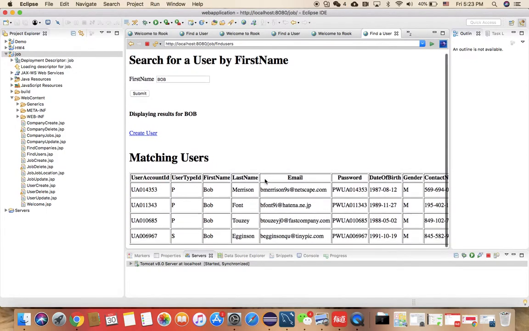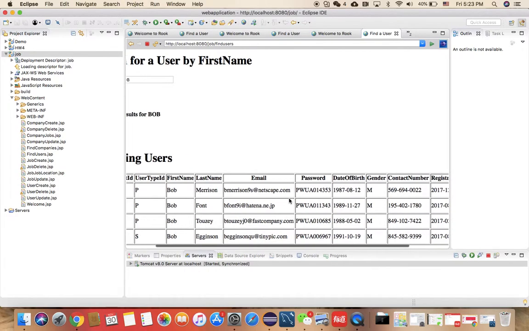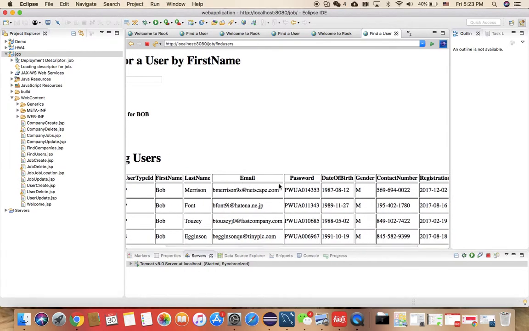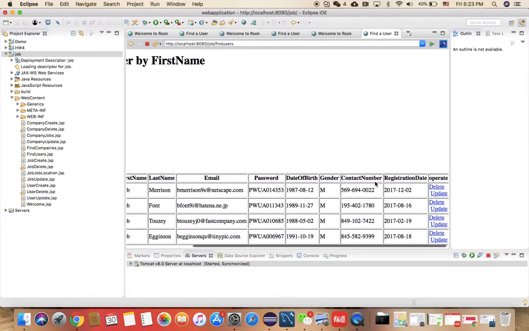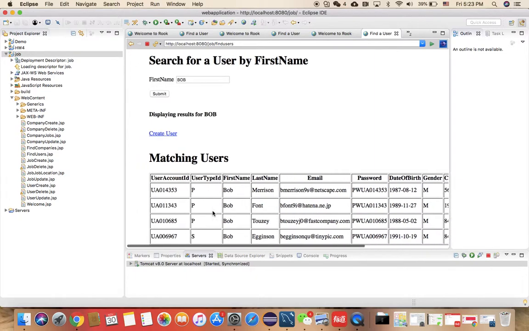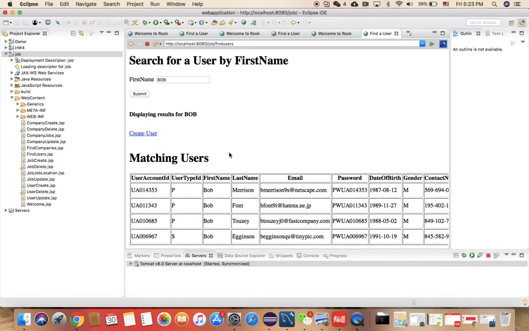Then the system will come up with all the users with the first name Bob. And the user type ID indicates if it's a poster or a seeker. So you can get your target poster and get his email, gender, contact information. Then you can contact this poster directly by yourself.